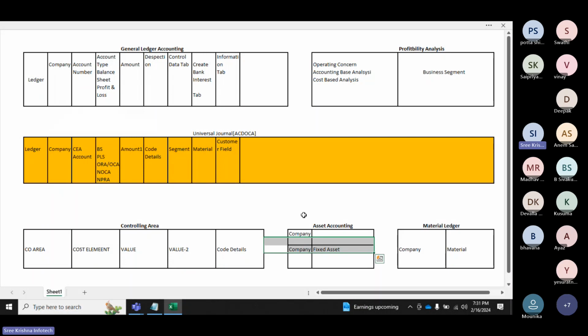Okay, so no need to use all these tables. Actually, whenever you go to ledger, I will explain.